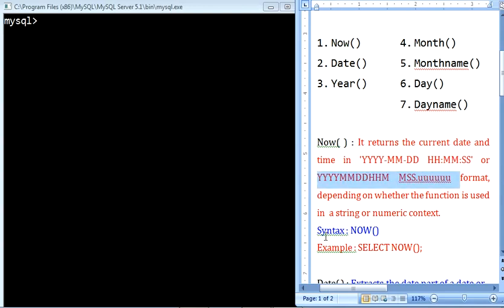Now the syntax of how to use the now function is simply you have to use the predefined keyword called now followed by the brackets. That's it. This is how the now function can be used on the MySQL platform. Let us simultaneously execute these statements and see on our MySQL platform.